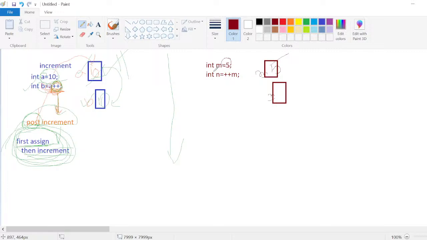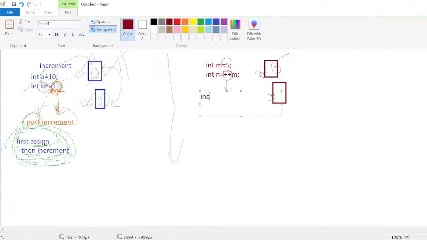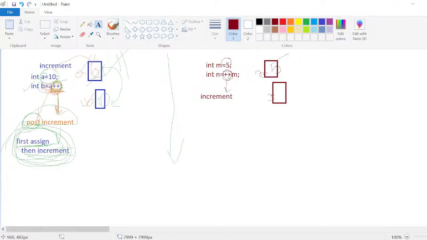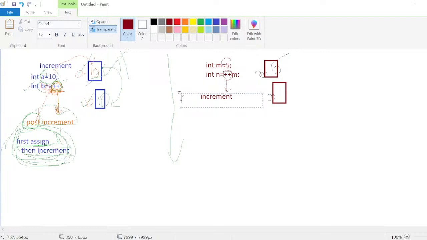Now you can come to the next line. There is a symbol, right? The symbol belongs to which one? Increment or decrement? Increment. Okay, very good. This symbol, where exactly is it present? Before the variable or after the variable? Before the variable. If it is present before the variable, then that is called pre-increment.